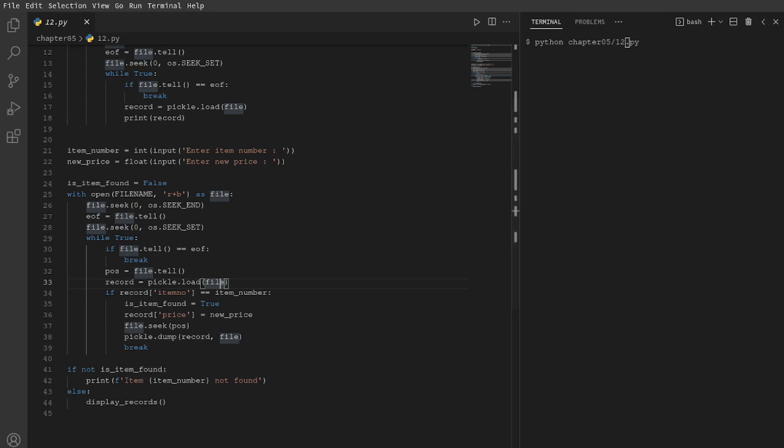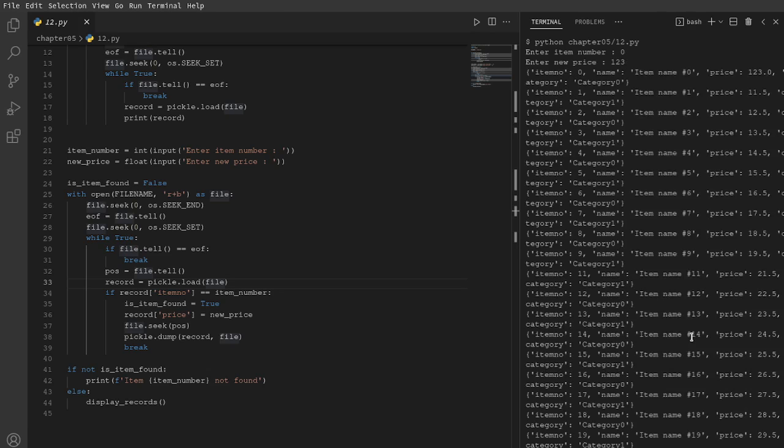Here's the demo. Item number is say 0. Say the new price is 123. So here we go. This is the new price, and that's it, we're done.